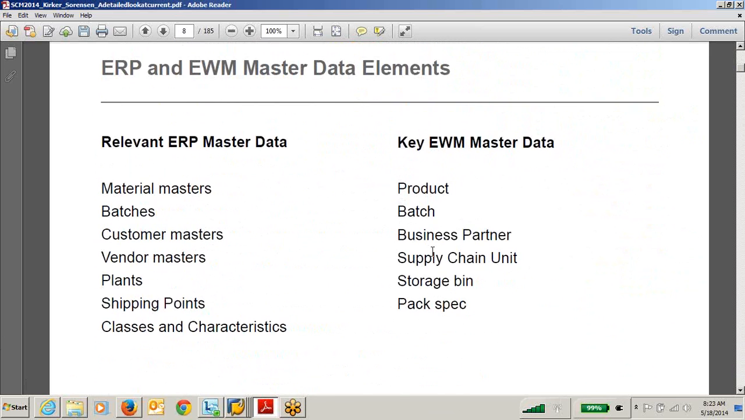In extended warehouse management, what are the key master data we are using? On the R3 side, we require the material masters, the batches, since we are using batch management, customer masters, vendor masters, plant, shipping point, and the characteristics for batches. These data you need to transfer to the EWM system via the core interface.